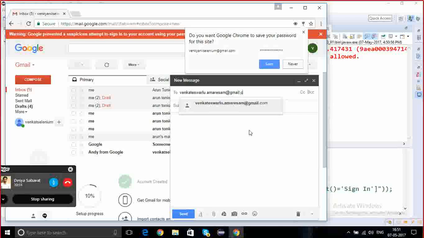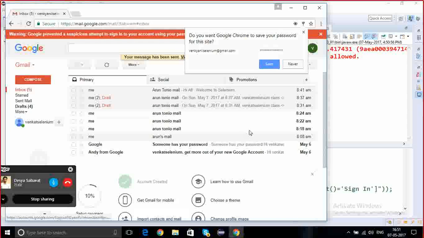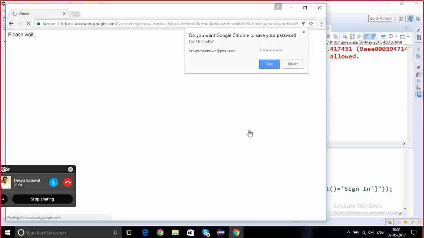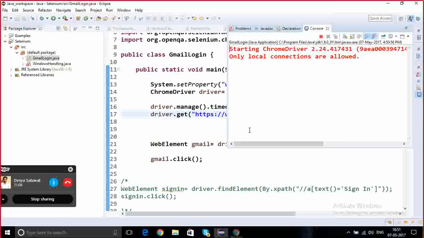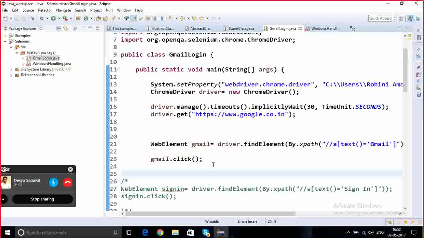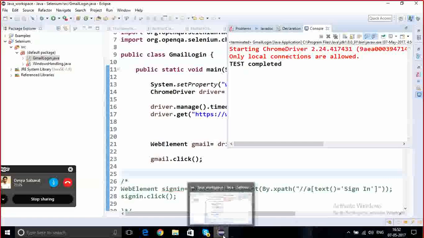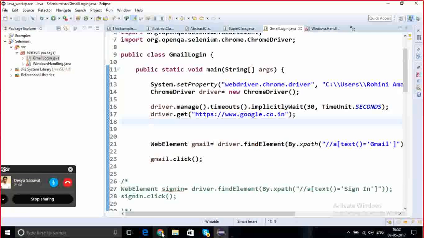Venkat, one quick question. We got one pop-up above, like, do you want Chrome to save your password for this site? I was not able to get the inspect XPath for that element. Okay, we'll try it now. Let me log in manually, then we'll find out.